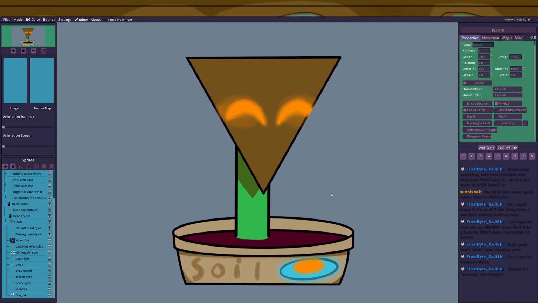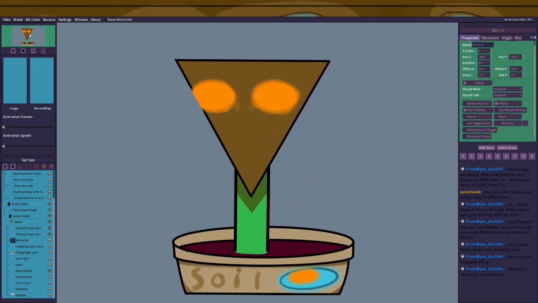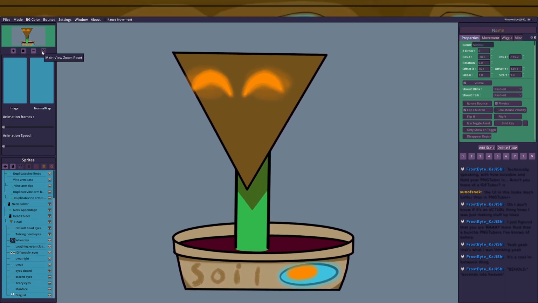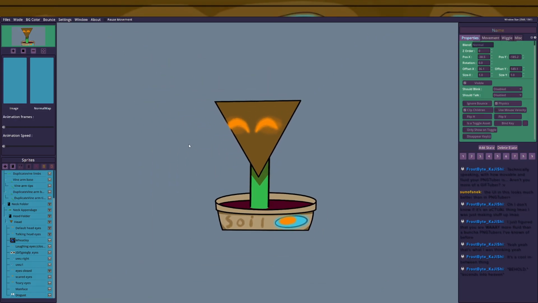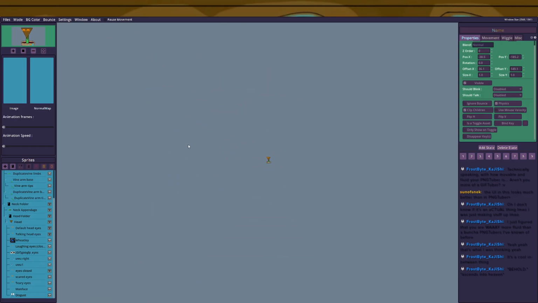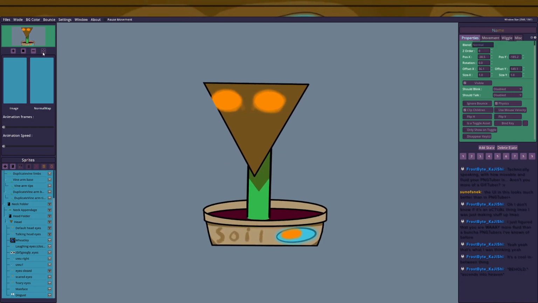So yeah. And then, oh yeah, up here's the main view room reset. So if you zoom in really far away, and you're so far away that you can barely be seen, boom, we're back.